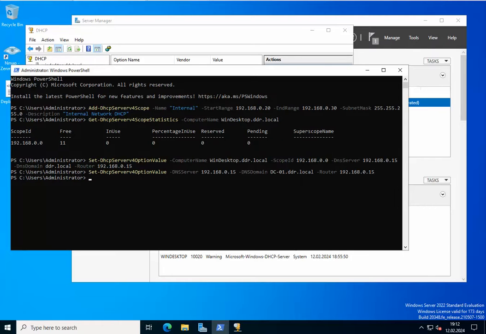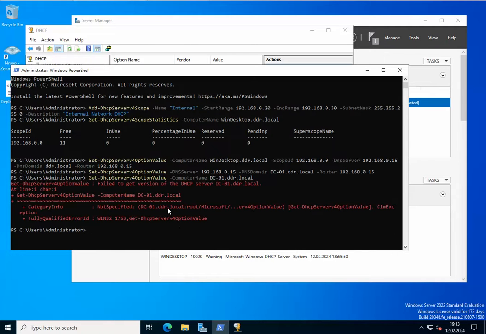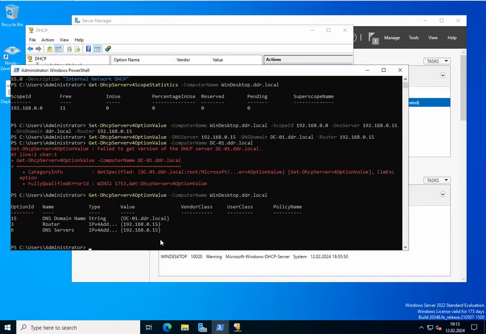Okay, so now let's check DNS options for our server. Oh sorry, because I actually had my domain controller specified here, we would need to specify the name of our server. So there we go. Here are our options specified for our server. That's how you check options specified for your server without the GUI, of course.